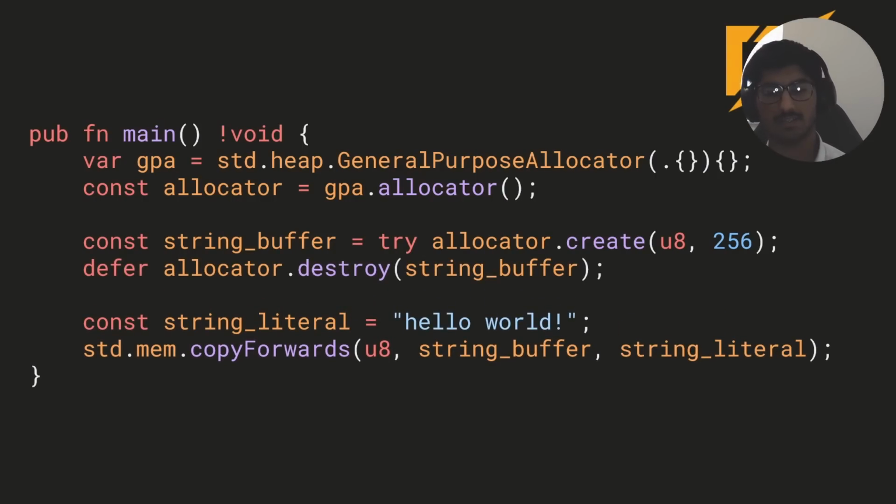So here I can do allocator.destroy string buffer, and whenever we're out of this current scope, it will automatically just free the string buffer for us. We don't have to worry about that.